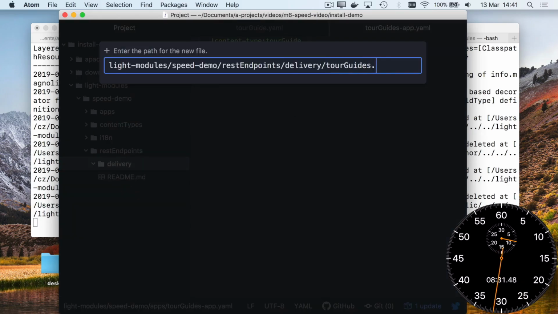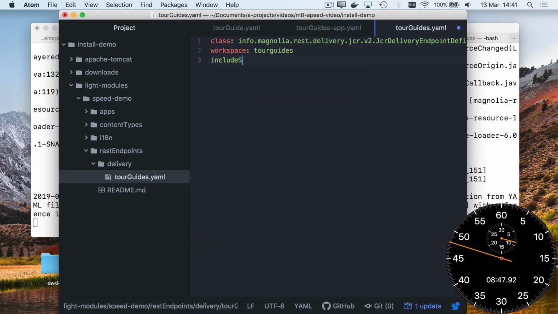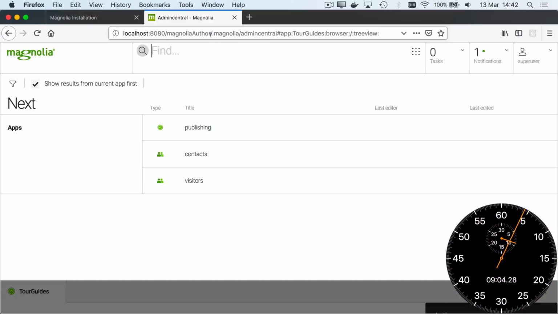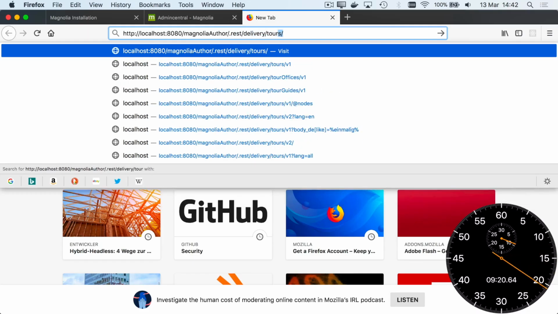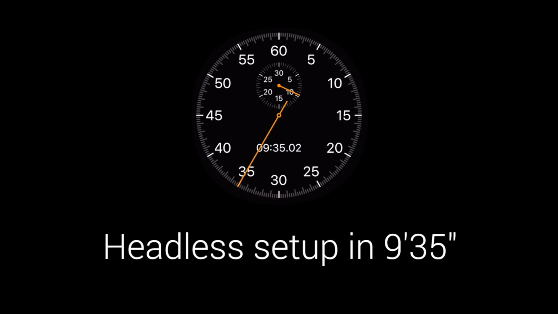Done. But wait, it's also really easy to create a REST endpoint for the front-end developers. Just like with the content types, I only need a file with 4 lines of configuration. REST endpoint live. That's a complete headless setup in 9 minutes and 35 seconds.